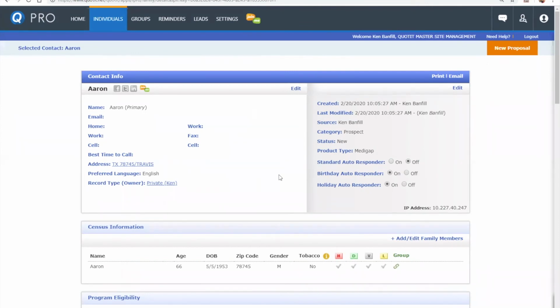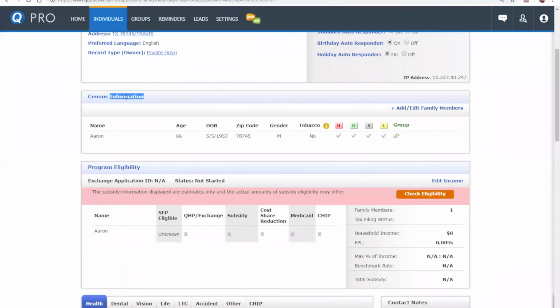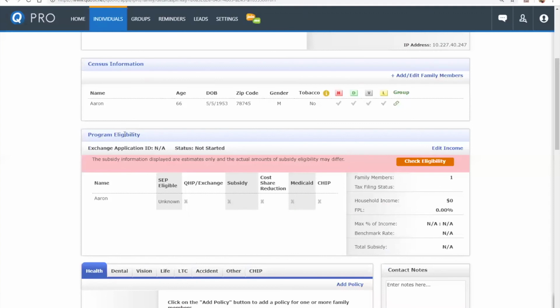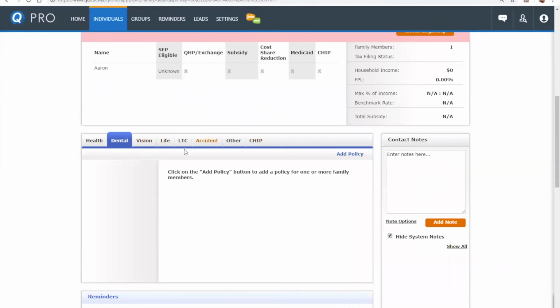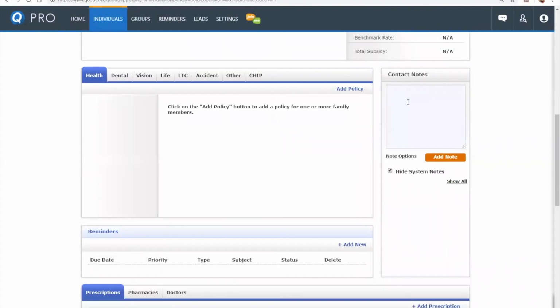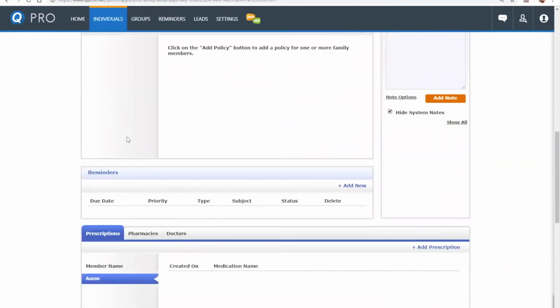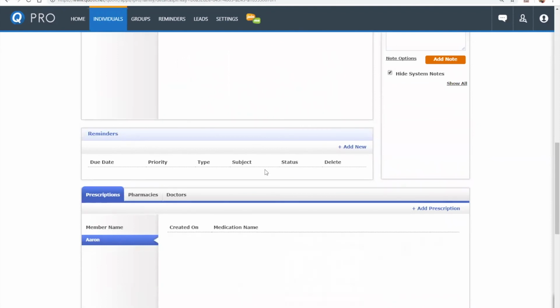If I wanted to, I can edit this and put your spouse's information here. Census information, all the family members are going to be logged here. Program eligibility, this is for Obamacare plans under 65. I'm not going to get into this, but we do quote and enroll into all federal states that do healthcare.gov. These tabs are where you manage all your policies. And the cool thing about Quotit is you're not just managing the policy that they're on now. We actually keep a rolling tally of everything that you ever sold them. All your contact notes that you put in for the client are going to be logged here for you. We store reminders. So if you want to follow up with this client for any given reason, in any given time, you can do that.